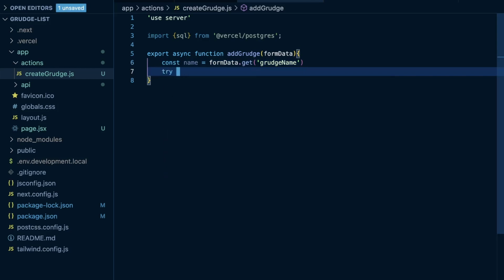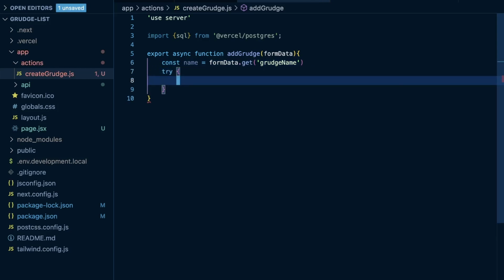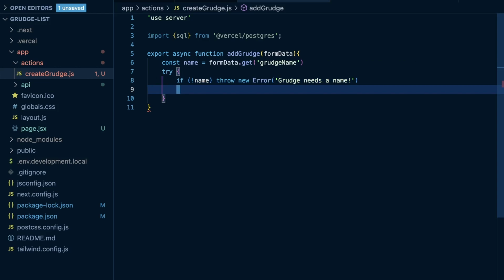So I'm going to say try, but I'm first going to go if not name, then I'm just going to throw a new error here, and I'm going to say "grudge needs a name." But if we make it past that little check, we're then going to await sql backticks. And this is where we're going to write our SQL. So I'm going to do INSERT INTO grudges, parentheses, name. So insert into the grudges table.